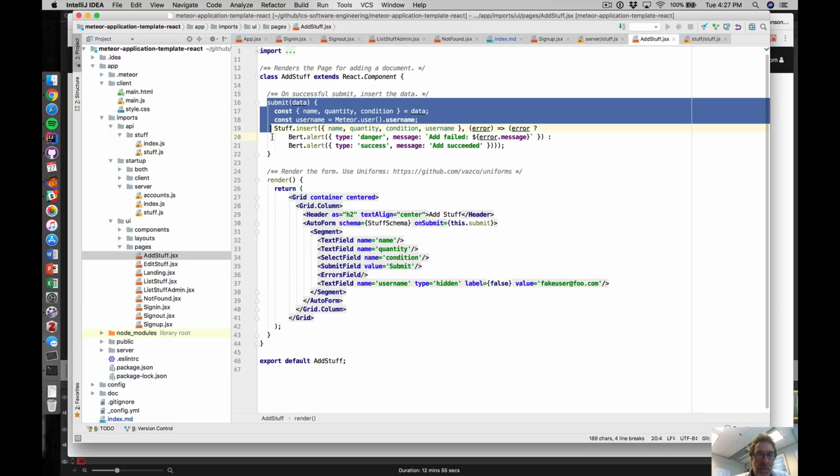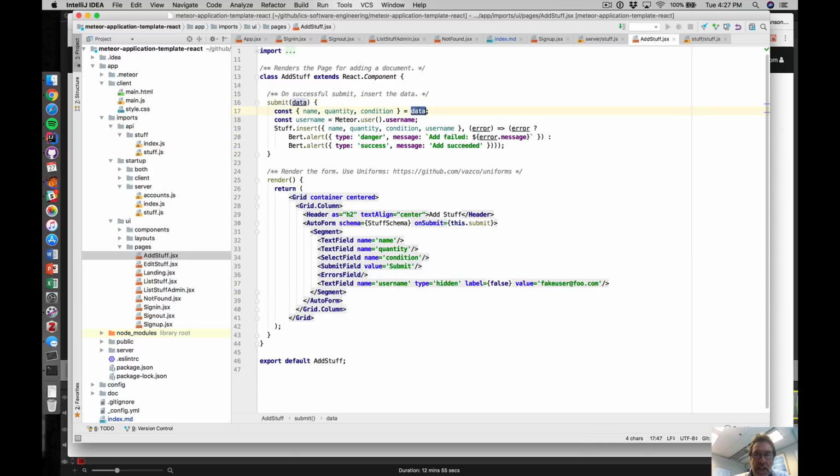But what happens when we call submit is we're going to take the data, which is what is returned to us from AutoForm, and we do this destructuring assignment, so we get the name field, the quantity, and the condition. Those are these three things out of the data. And then we figure out what the username is by calling Meteor.user().username, which is the standard way to do it. Then finally, we call stuff.insert, which is a standard Mongo collection insert call, and we pass it this document, where this is the object notation where we'll say name colon and the value of the name variable. And then we pass a callback along with that.